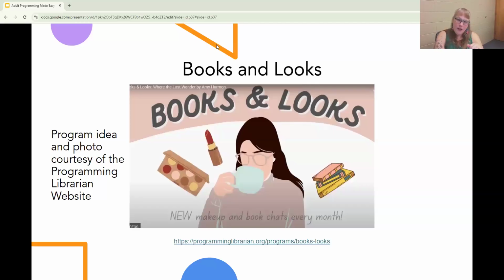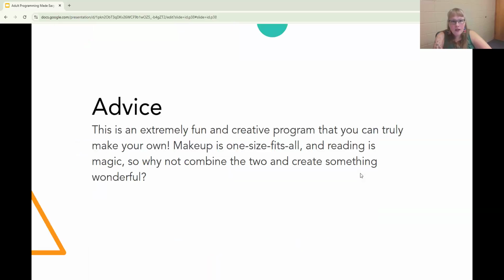I think it would be fairly inexpensive, and it's basically just being able to video record. I know some libraries have iPads you can do it on. You can even do it on your phone. You can set up a YouTube channel for free and be able to host your videos there. So it's like a makeup tutorial and a book podcast in one. So I thought that was really fun. Extremely fun and creative program that you can truly make your own. Makeup is one size fits all, and reading is magic. So why not combine the 2 and create something wonderful?